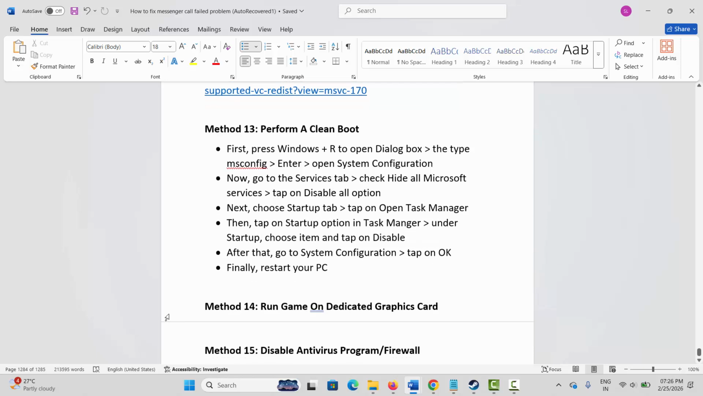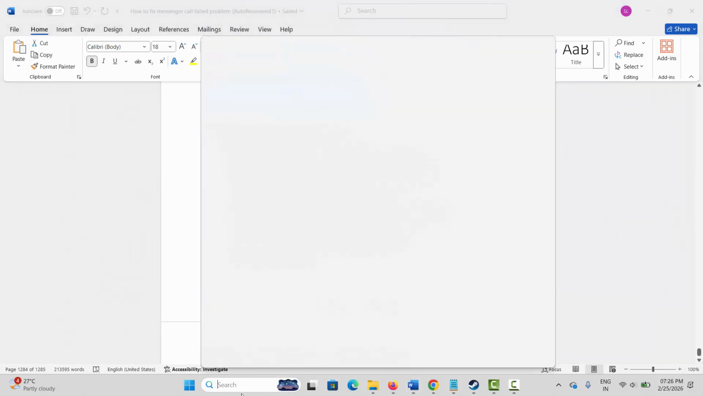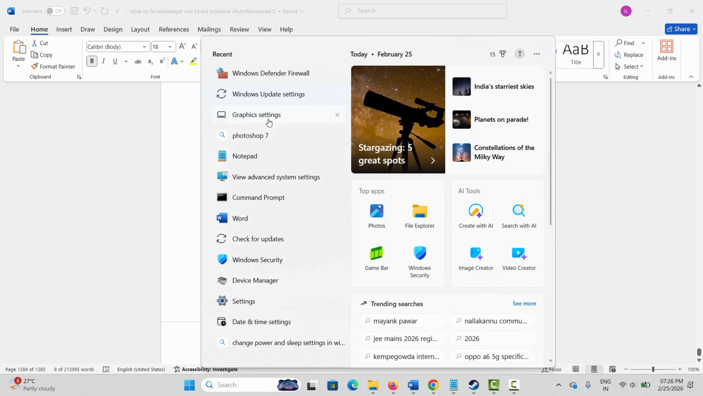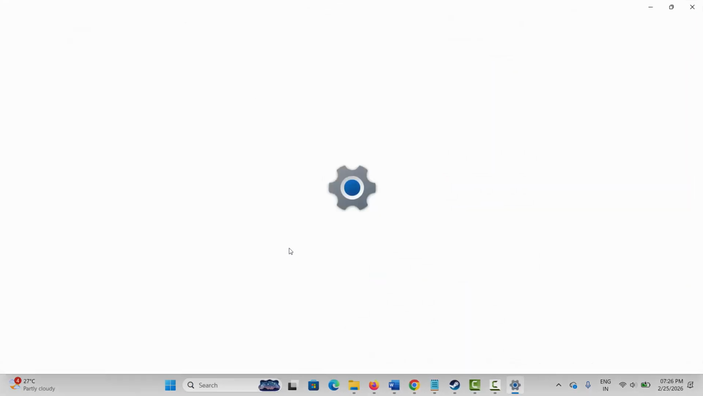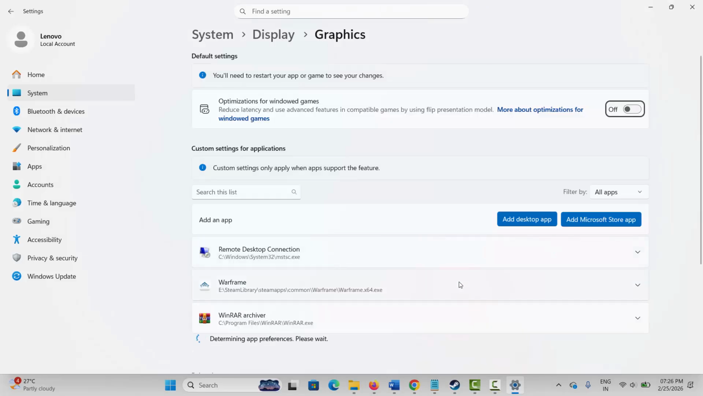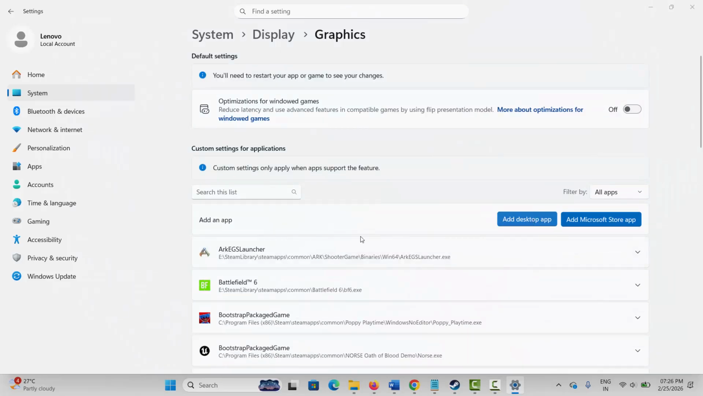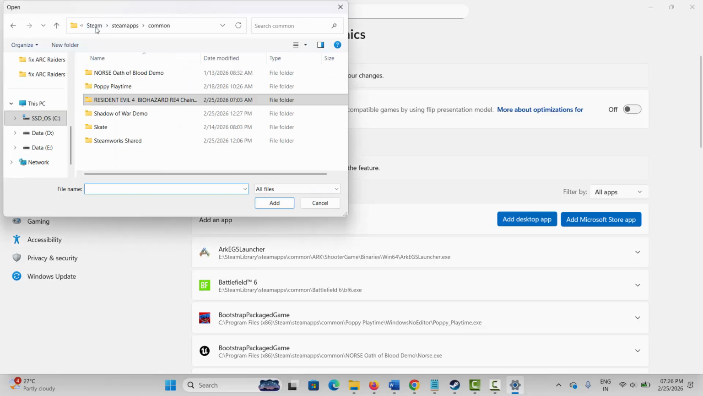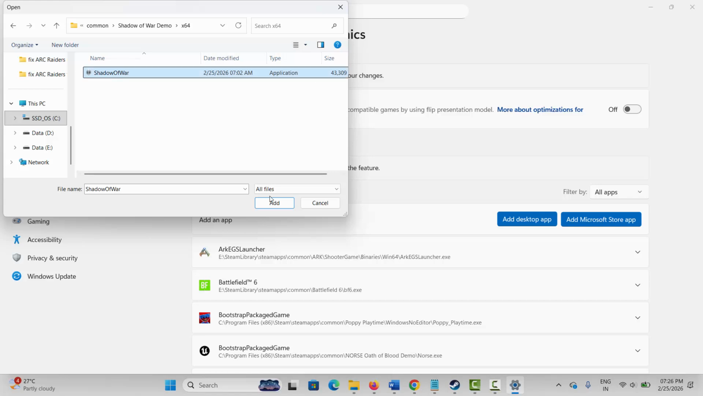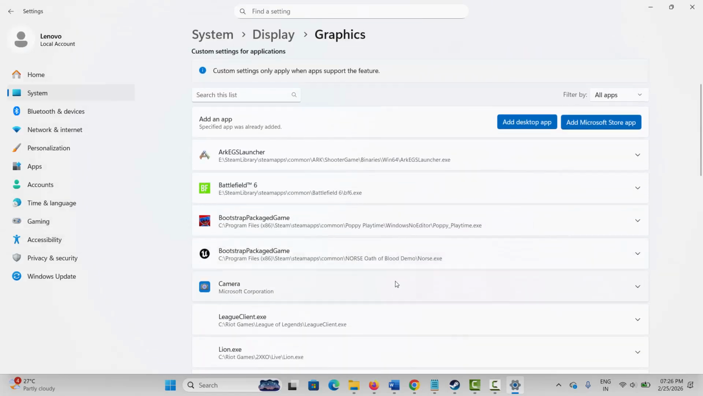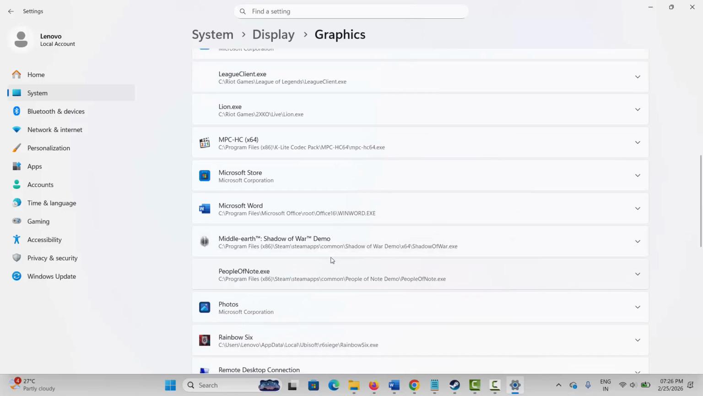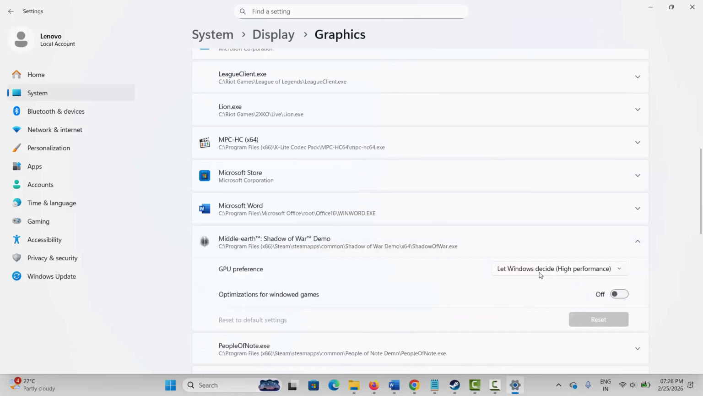If not, next method is to run the game on the dedicated graphics card. For that, go to the Windows search for graphics settings. Now here you have to add your game to the list. So for that, click on add a desktop app. After that, go to the game folder, select the game application, add it to the list over here. Now after adding the game, you have to search and then click on the arrow icon, and under GPU preference you have to select high performance. Now after selecting high performance, launch the game and then check.